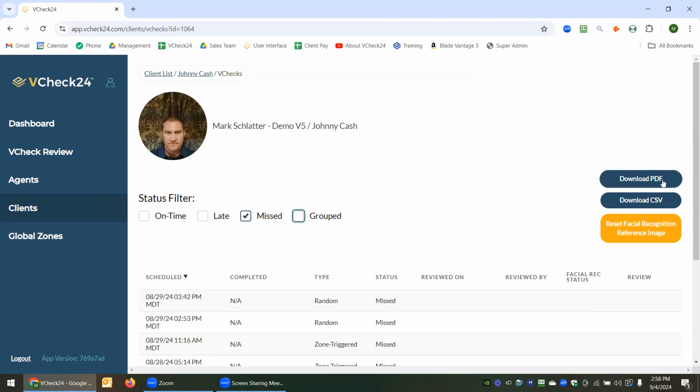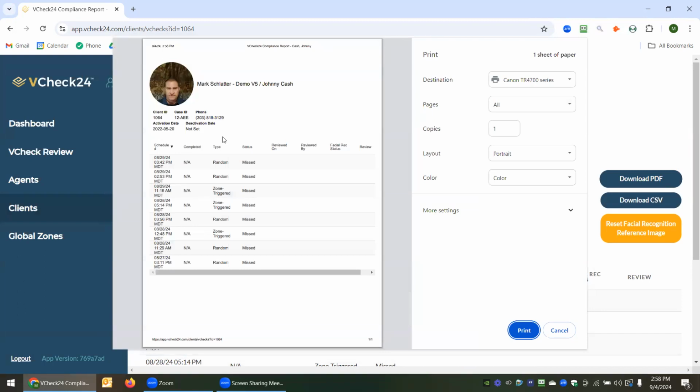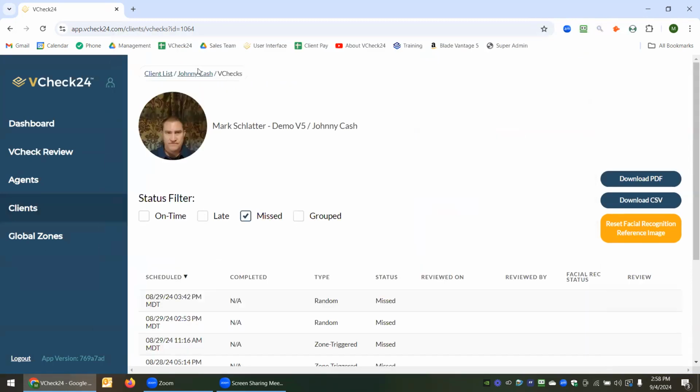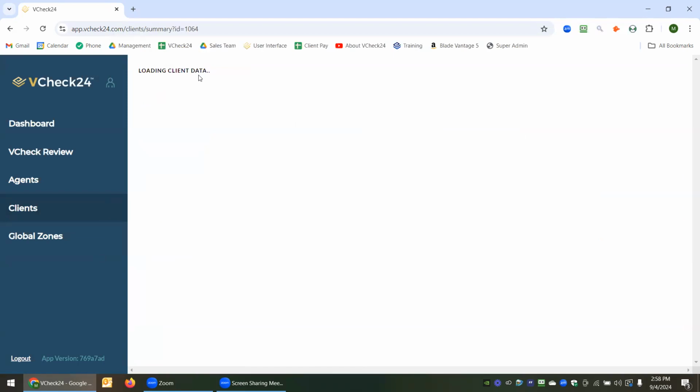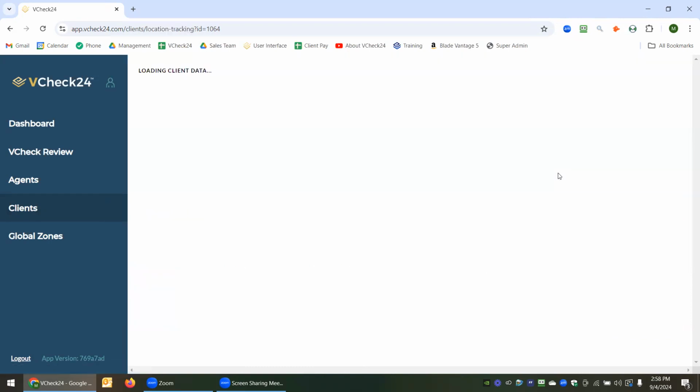And we have a variety of reports. This one shows the date and time of all missed VChecks. They have an hour to check in. Next up, I'm going to dive into the tracking map to show you the 24/7 continuous tracking and geozones with instant agent alerts.